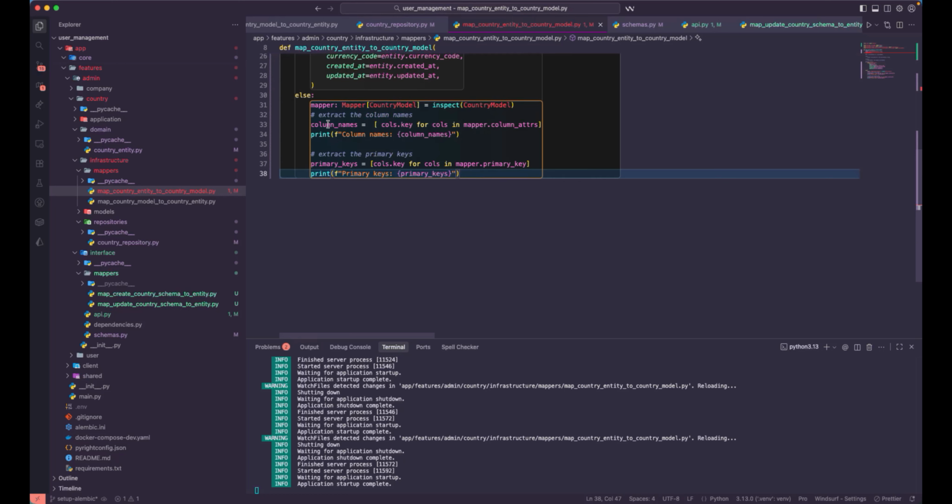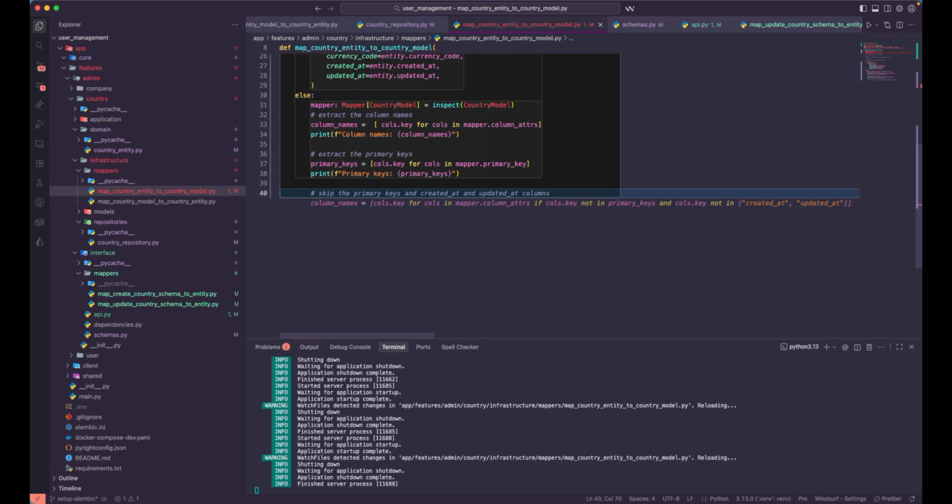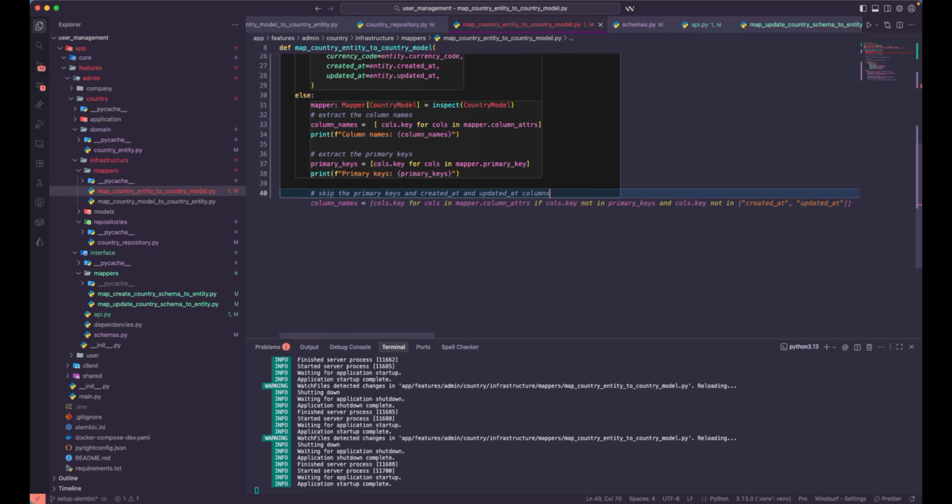And once we have these column names and the primary key, in the update we can exclude the primary keys and then update the value based on the column. So what I will try to do over here is add a comment: skip the primary keys and the created at and updated at columns. We don't want to update those primary keys as well as created and updated.